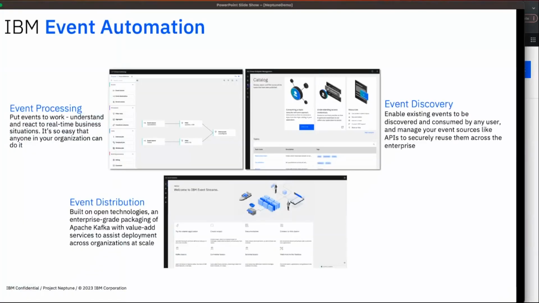So, a quick summary. I started off by showing you a variation of the slide, explaining very conceptually, but now hopefully after listening to the presentation and watching the demo, you can see how these three make up the complete set of event-driven capabilities. So for event distribution, we have event streams, an event distribution layer based on Apache Kafka. For event discovery, we have event endpoint management, which enables existing events to be discovered and consumed by any user and lets you manage your event sources like APIs to securely use them across the enterprise. And event processing, where users can put their events to work and create their business situations and see the output quickly to find useful insights.